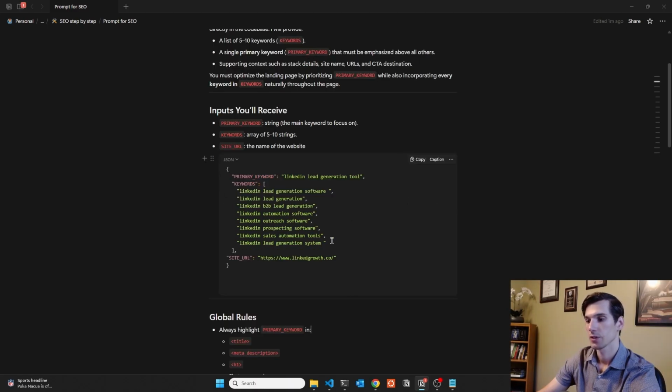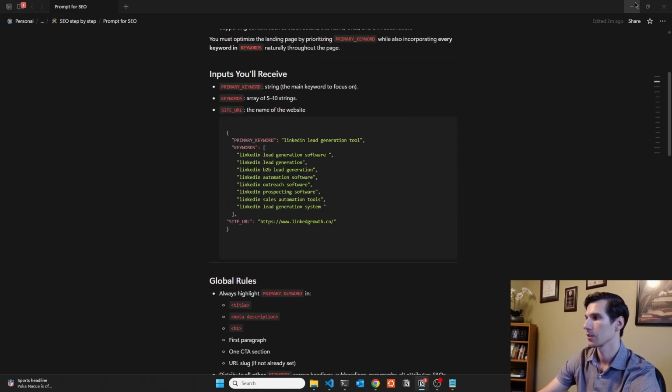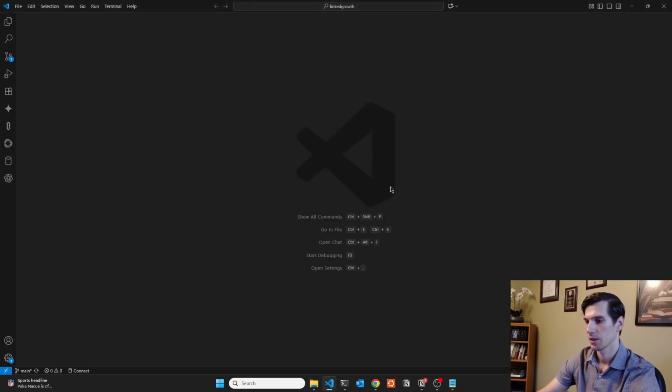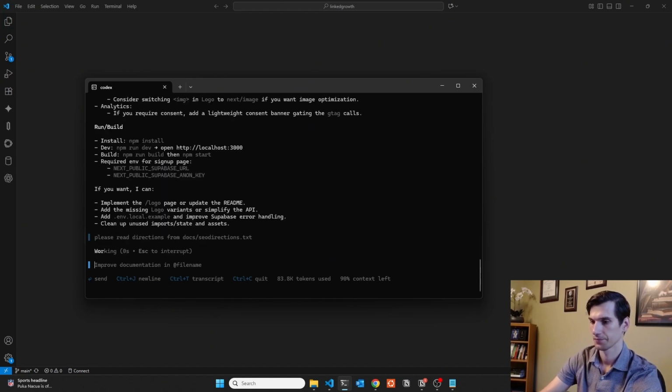So I pasted the keywords here, and then I copied the entire text and dropped it in my docs folder where Codex has access to. And what we're going to do is we're going to just say, please read directions from docs SEO directions.txt. And we're going to let it cook.